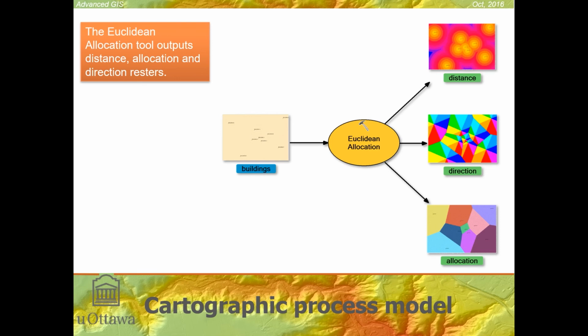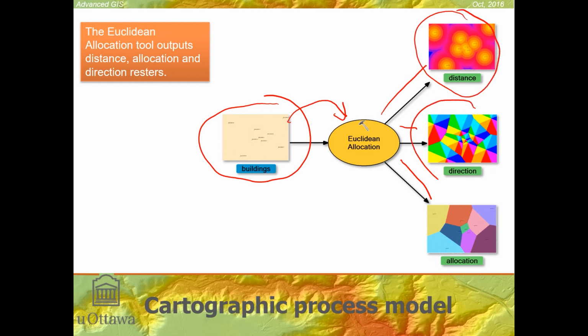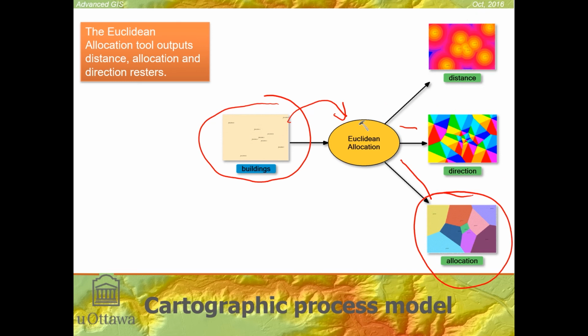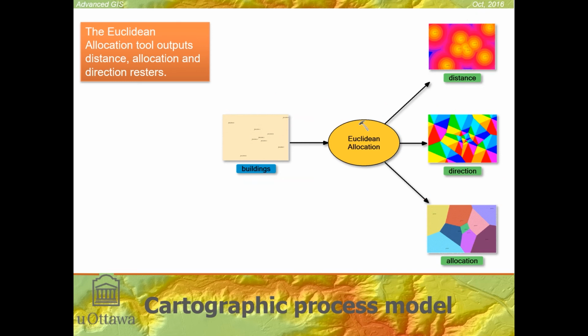The Euclidean Allocation tool outputs distance, allocation, and direction rasters. So for example, if we have a spatial domain and extent set up in our environments, we can have buildings, locations of these particular venues, send that to the Euclidean Allocation tool and have 3 different rasters output. One with the Euclidean distance, one with direction, and one with allocation, or just one of those. So there's no requirement we need all of them, but we can have all of them with that single tool.